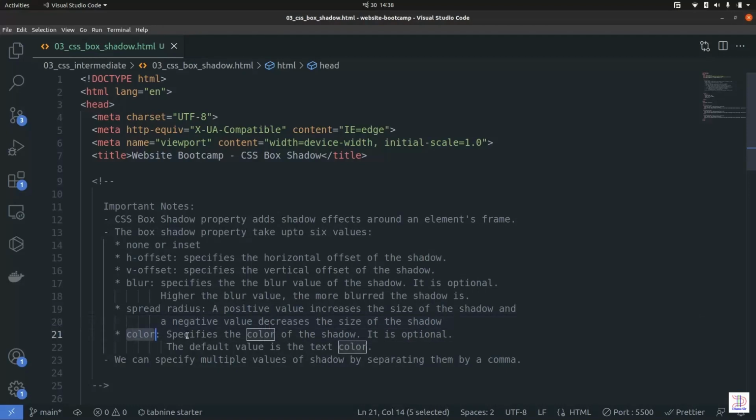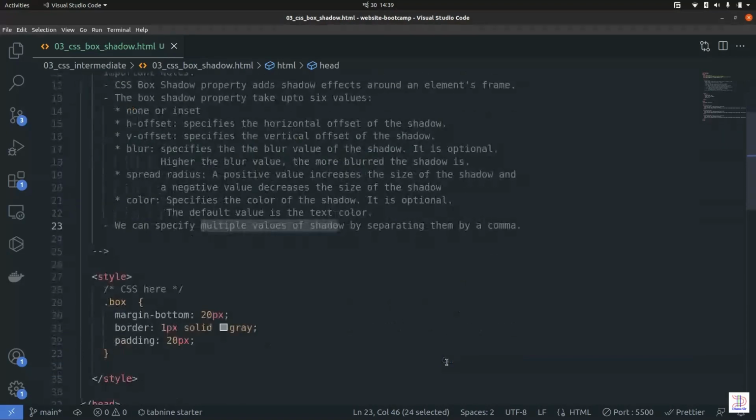Finally, we have a color, which specifies the color of the shadow, which is also optional. The default value is the text color. We can also specify multiple values of the shadow by separating them with a comma.